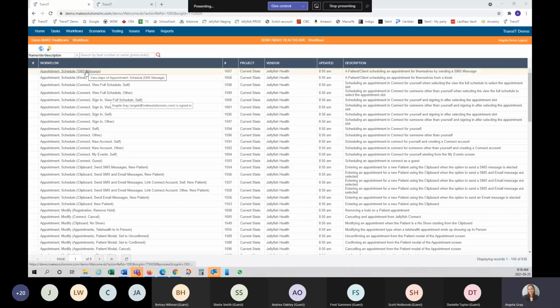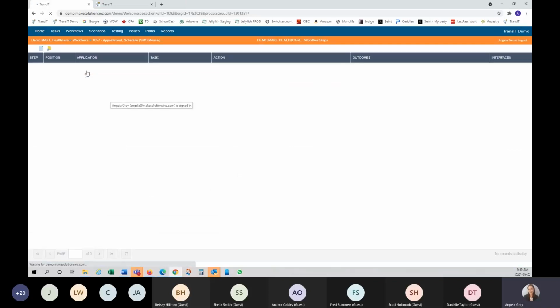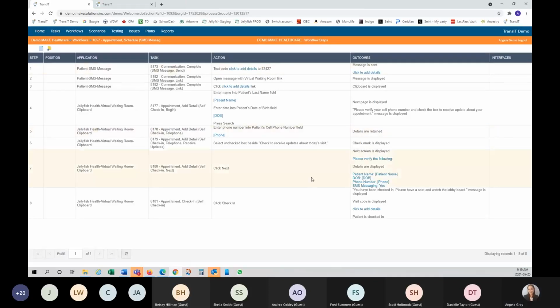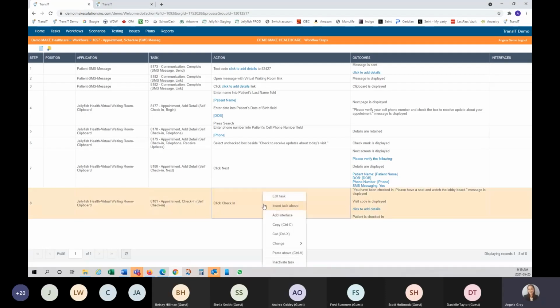Then a change that we've made is interface transactions. So interface transactions are no longer selected at the task level. You can add them to either a workflow or you can add them directly inside the scenario. So to add an interface transaction, I'm going to select this workflow here. And I'm going to say that the interface happens after this last step here. I'm going to right click it and I'm going to select add interface.